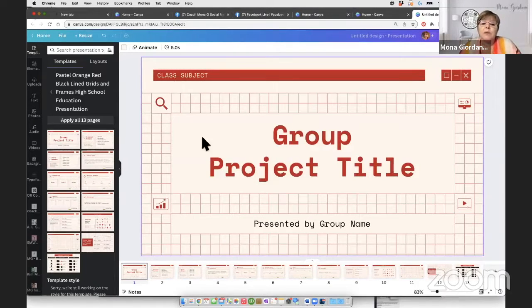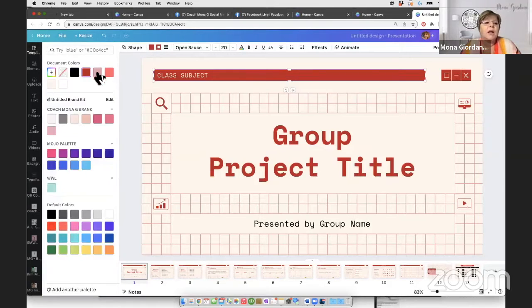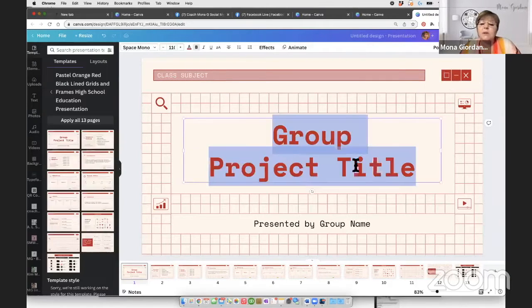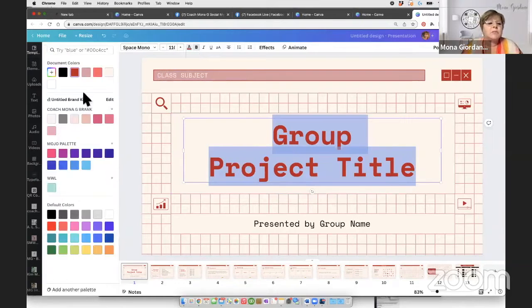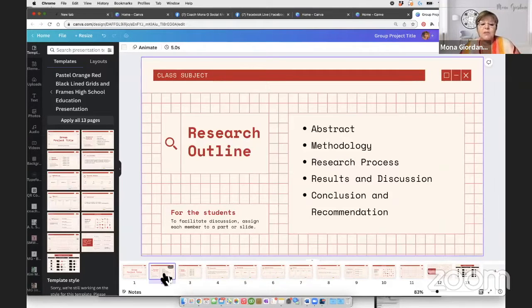Now, I would go ahead now and change my coloring. So like this bar right here, red is not my color. So I would come up here to the block and choose my branding color. And I can go to each individual little section and customize my colors. So right here, let me choose a different branding color. Let's go with the bright pink for this one. And I'm going to customize this to presented by me, of course. So that's Coach Mona, whoops, Mona G. All right, then you advance to the next slide and you customize it the way that you want to.